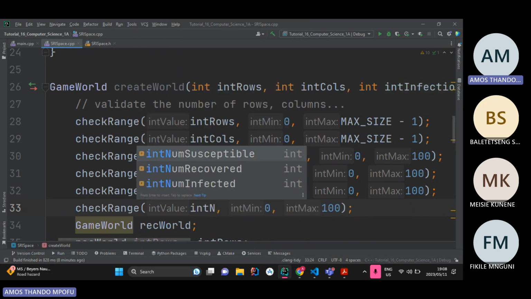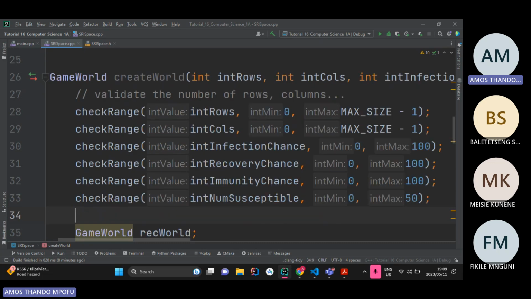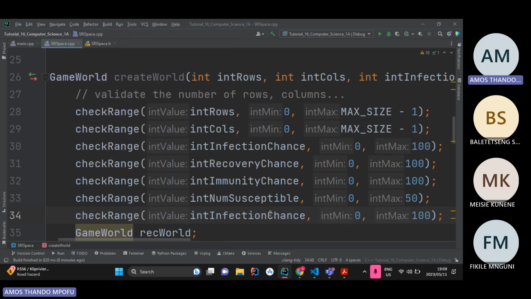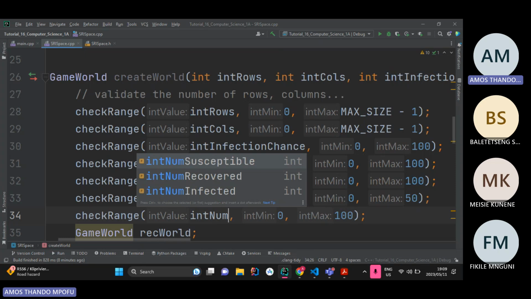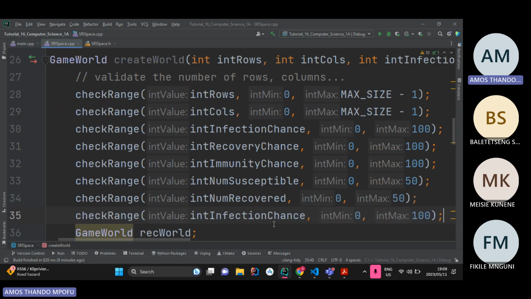So int num susceptible, and then it's going to be in what range? Let's say between, you can have a maximum of 50. Let's just say a maximum of 50 pieces. And then check range again. And then int num recovered. I'm just gonna go with 50 from 0 to 50. And then check range again.